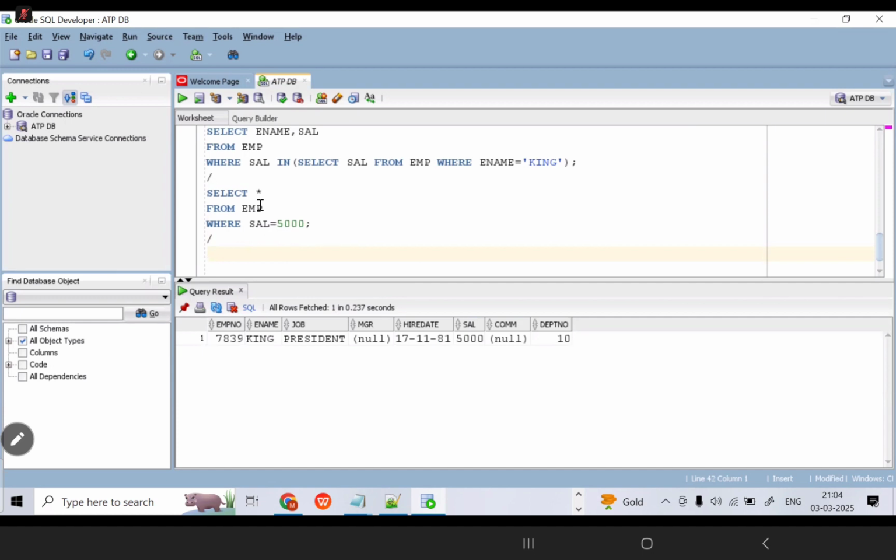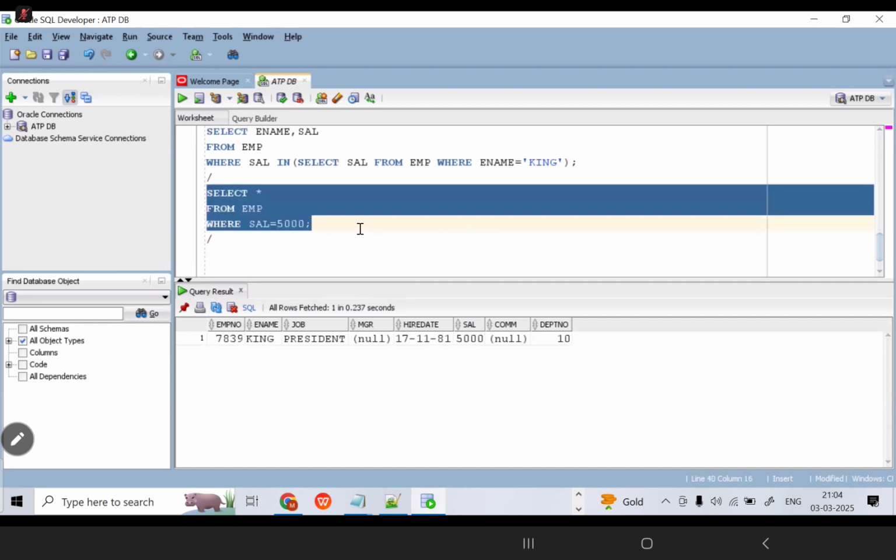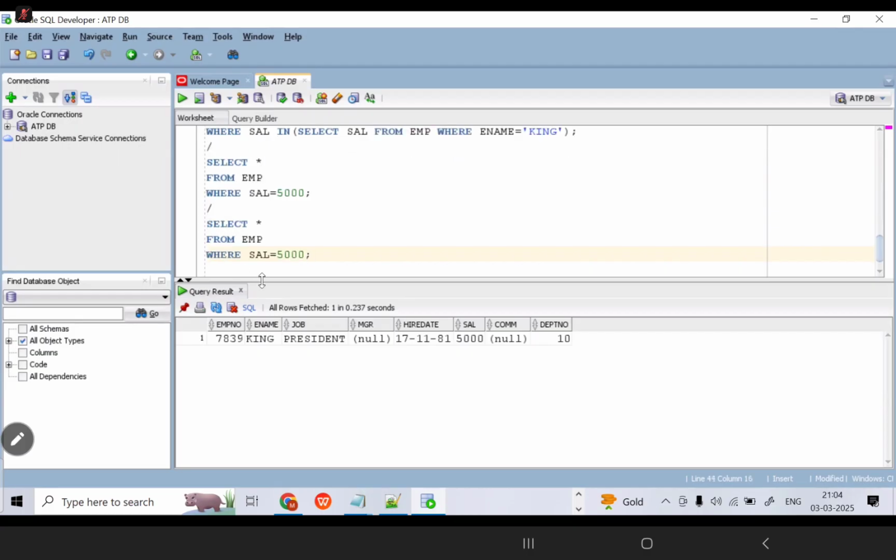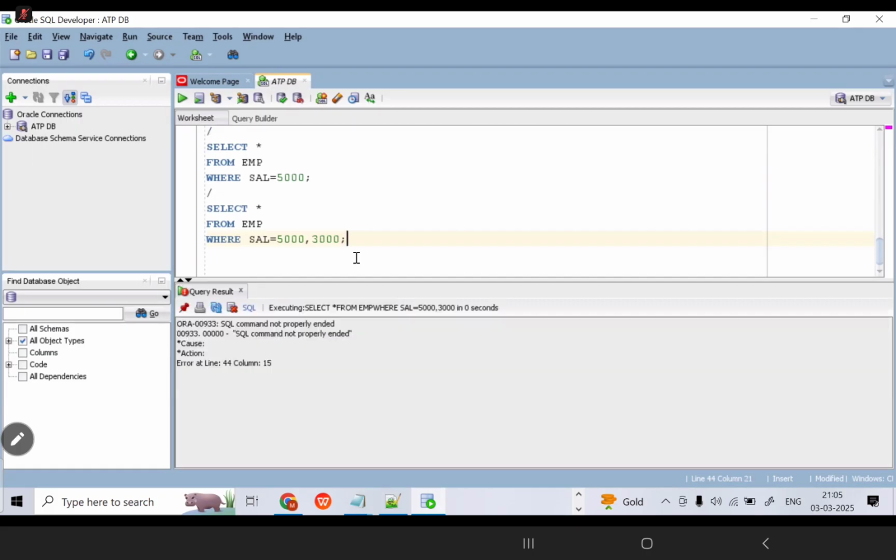Now if I pass multiple values to the relational operator, salary 5,000 equal to 3,000, does it work? No. For this scenario, which operator can support it? Either or, or in. Correct. How can we write the query?